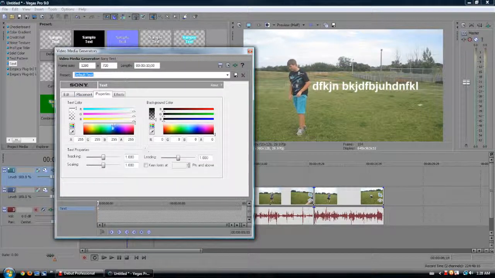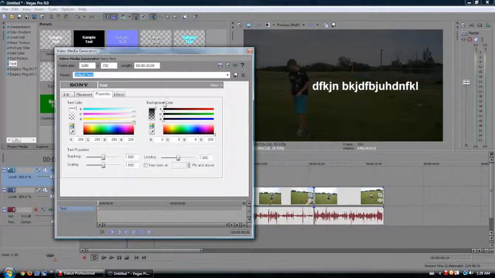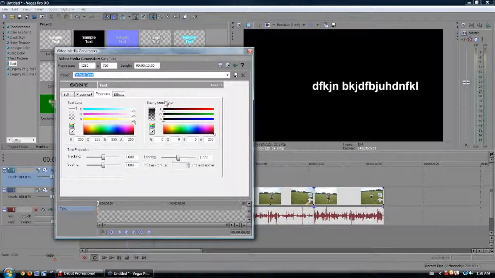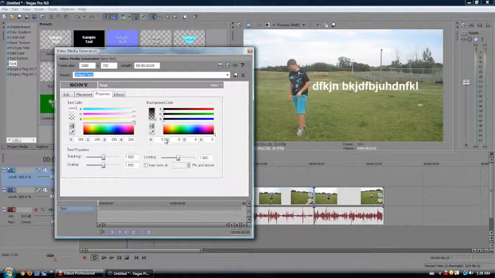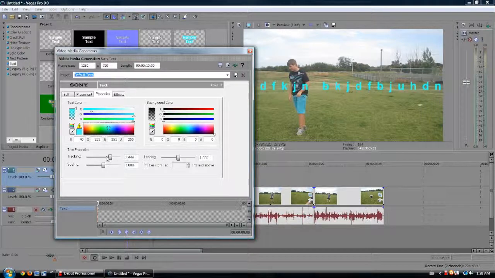Properties. Say you want a background. We don't need a background normally, but say you want a background. There's your background color. Do you want your text changed? All of a sudden, it's cyanish, bluish. There's a cyanish. Little lighter. There we go. You can also mess with the tracking, which keeps them together. You can make them a big jumbled mess, or you can make them everywhere.